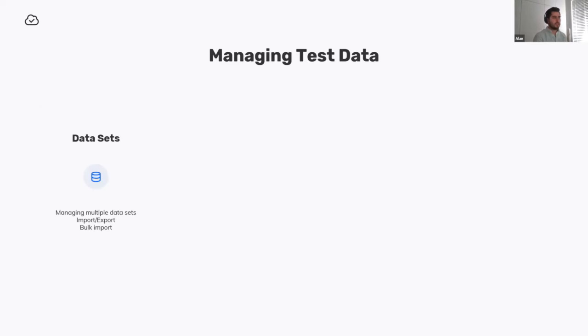The first one is, for the people that do not know from a high level perspective how data sets work, we're going to explain how we can manage multiple data sets. And I'm also going to do a bit of a demo on how you can export and import data into Qualibrate, especially if you feel more comfortable managing large volumes of data in Excel.